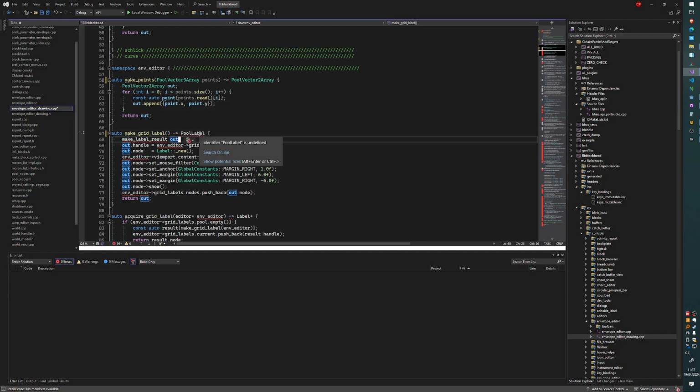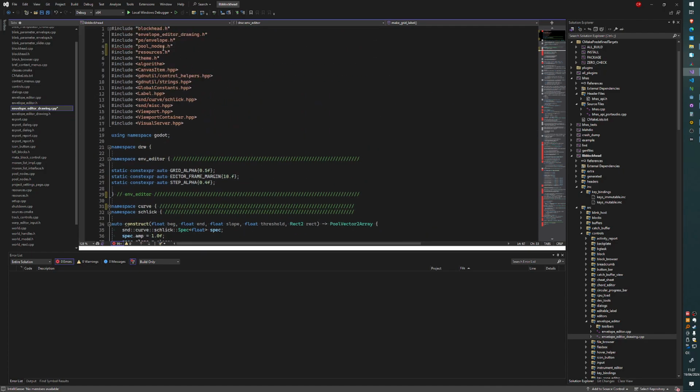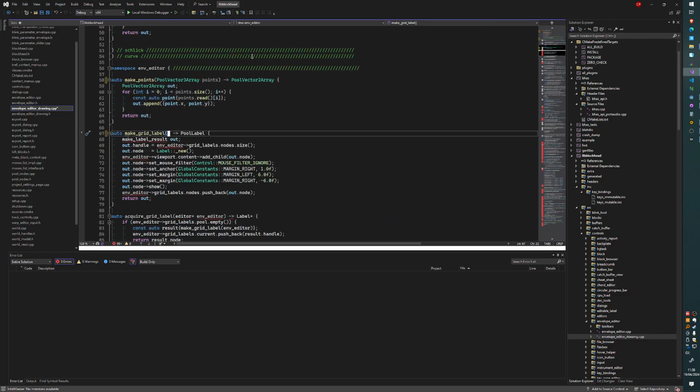No idea if it's going to work. Is it in here? Oh, so I have to add it to a parent. Fucking hell.